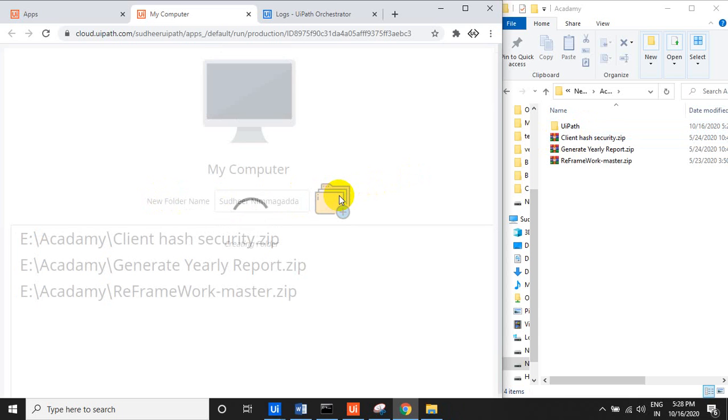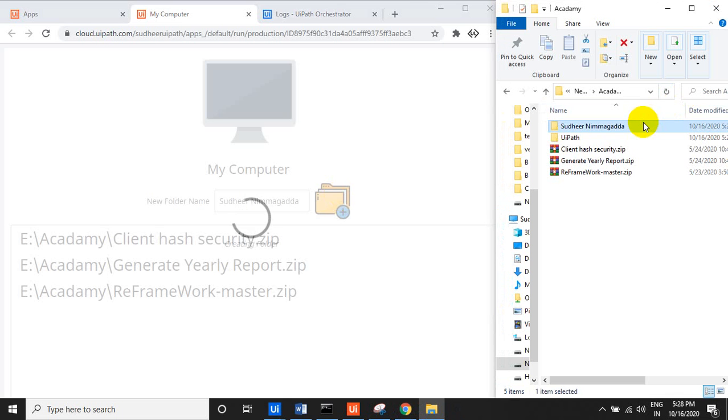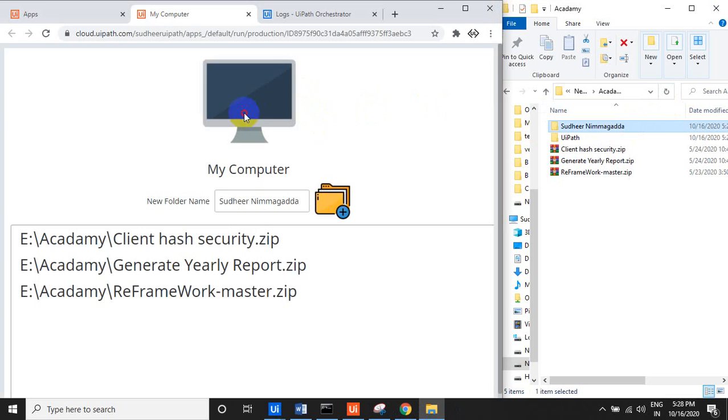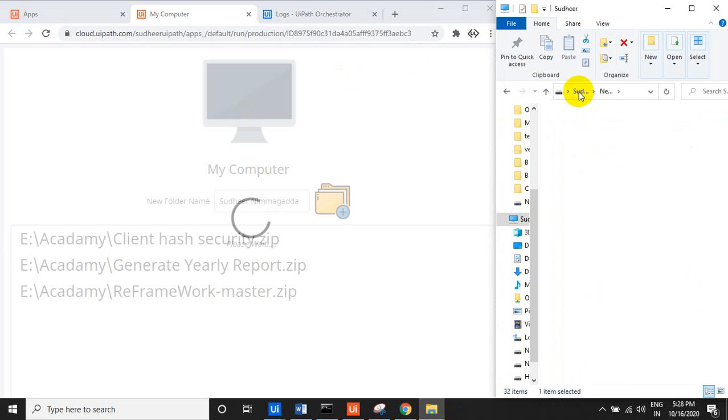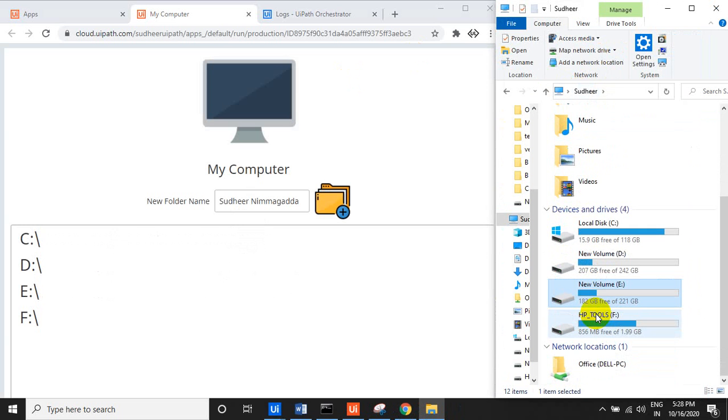From where are we creating the folders? We are creating the folders from the UiPath app. It is totally a web application, but we are accessing our computer system. This is how we can access the whole thing. It's the UiPath My Computer app, right? You can access your computer from anywhere.